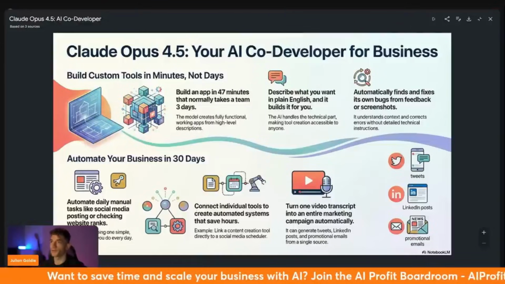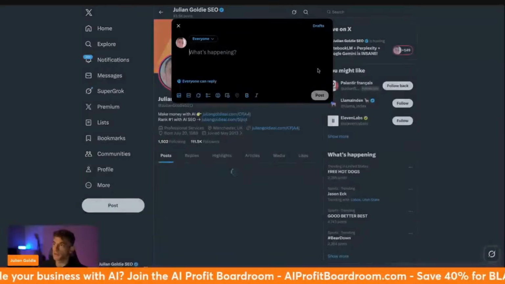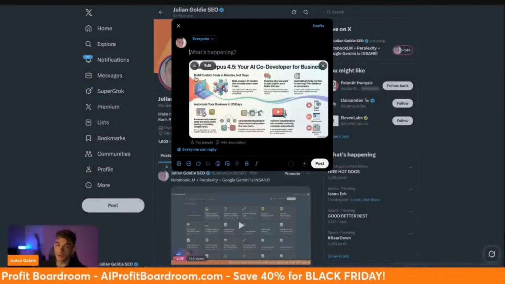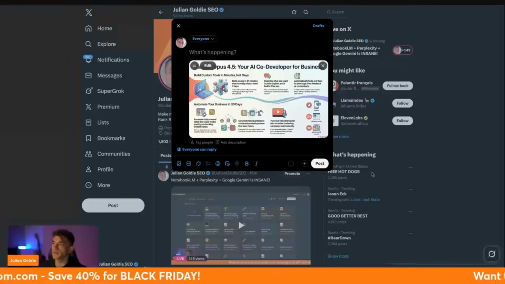And then if we go over to something like X, we can just go onto X and take that infographic image. Let's grab that from the downloads and upload it here. So we've got the infographic perfectly designed right here. And then here's the other cool thing you could do. You could take that infographic.